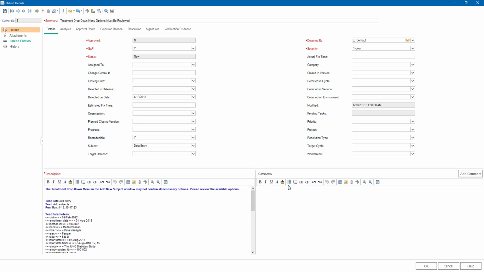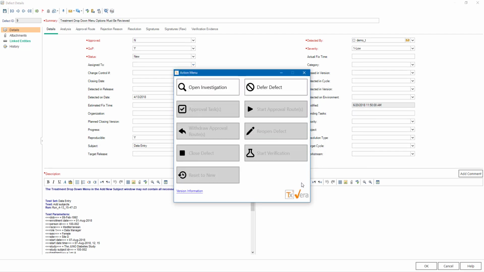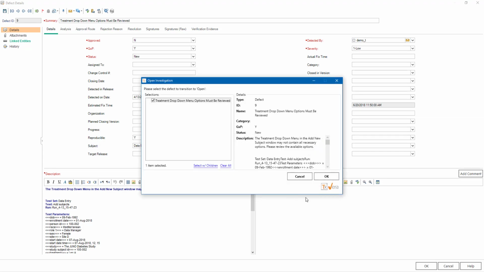After we've had a chance to review the information that was input by the defect's creator, we can use the Go button to open the VERA action menu and use the Open Investigation function to change the defect status to Open. We'll make sure the correct record is selected and click OK.